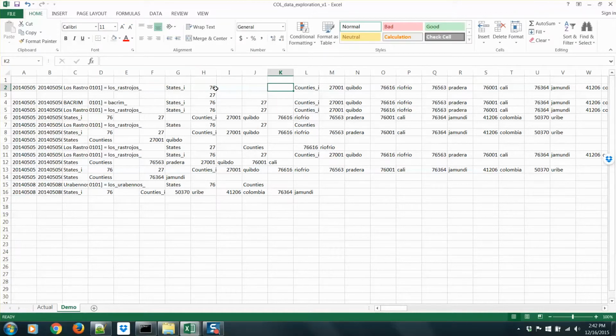And that's the concept. We want to collapse all the states into one column. So we want them vertical, not horizontal. Same thing for counties.